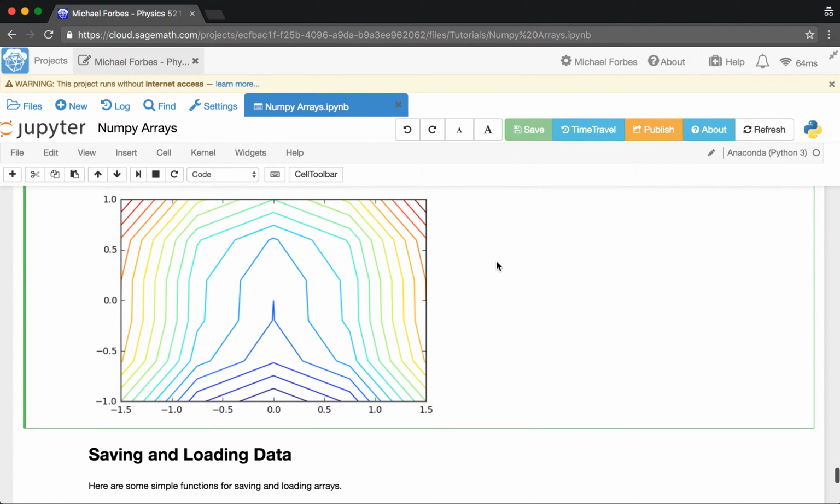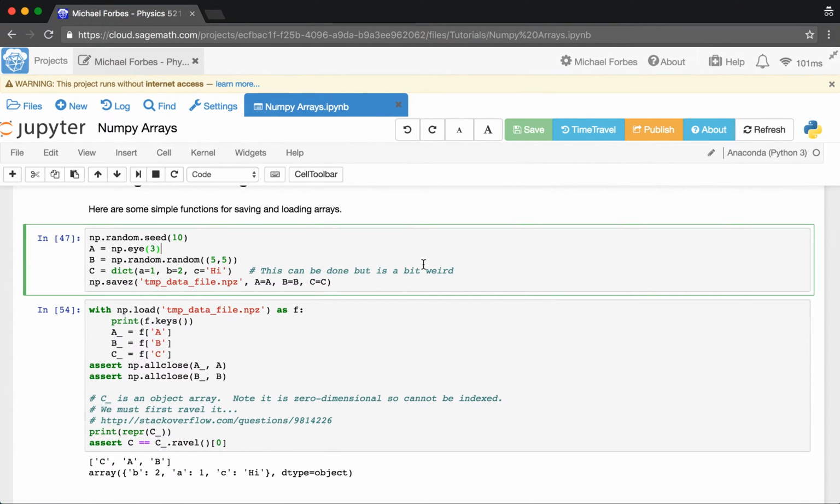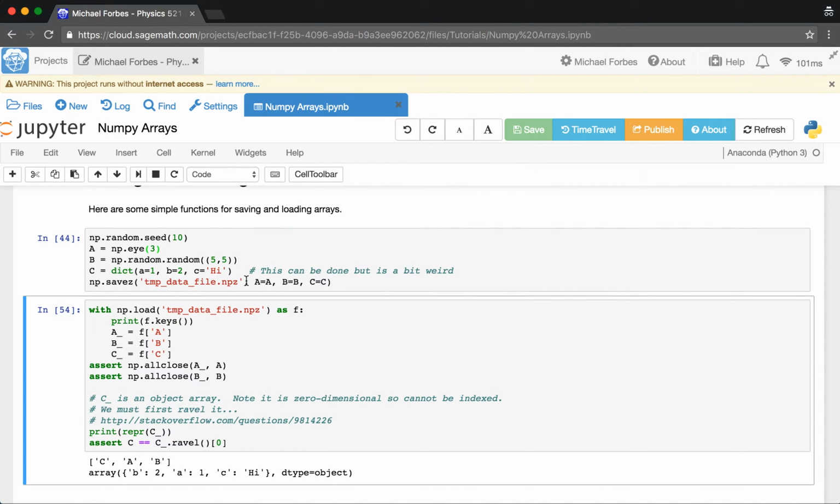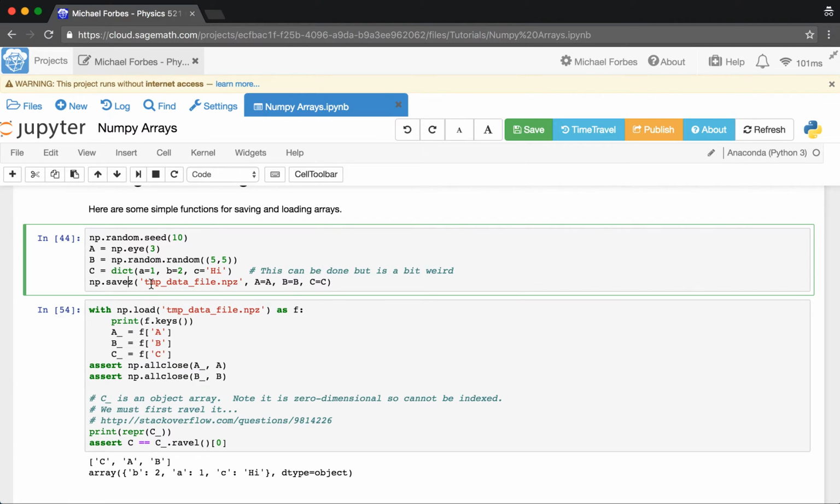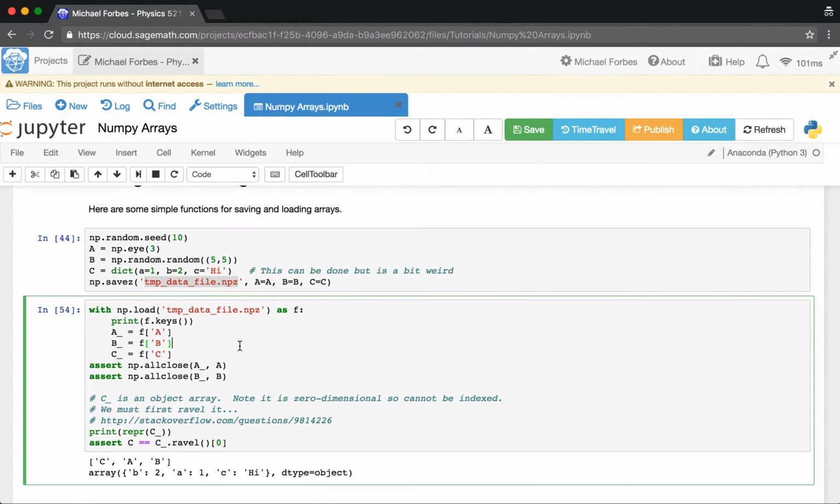We'll discuss plotting later. Finally, if you have a matrix or an array or something that you want to save to disk, there's a nice function that does it called savez, and you can save it to a file. And then later on, you can load that file up, and you can access the keys in that file, and you can get the original arrays and check that they are the same.